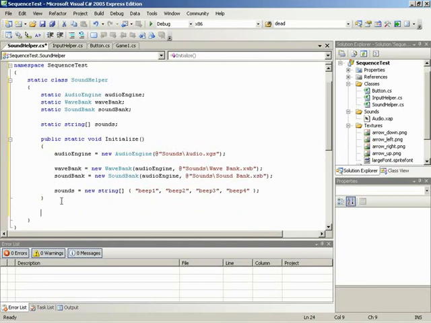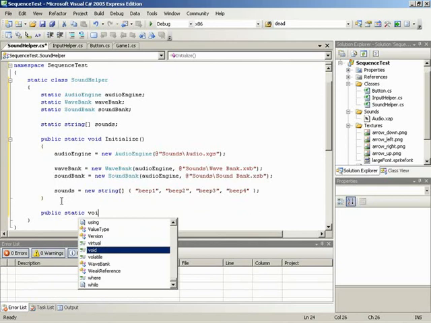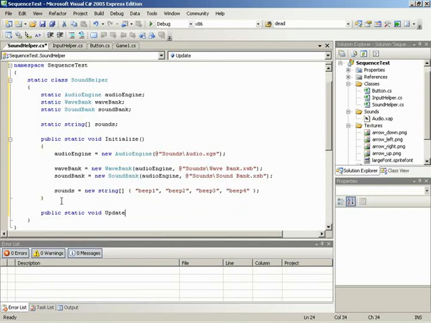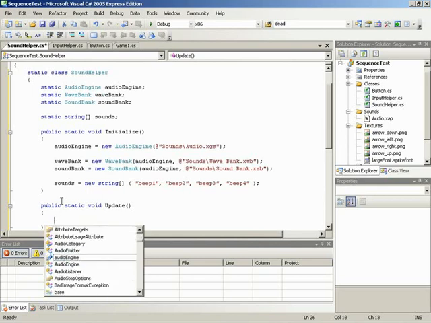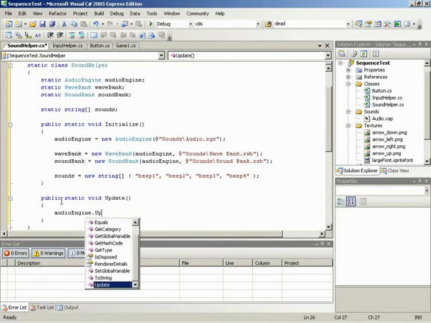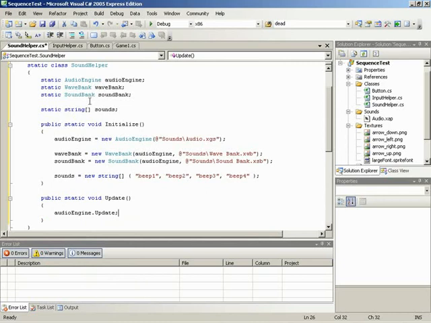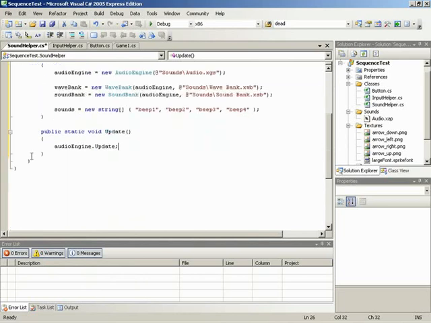The next thing I'm going to add is an update method to our sound helper class. This will be a public static void update. And the reason I need an update method is the audio engine itself needs to be periodically updated. So what we'll do is make a call here to audioengine.update. Because if you'll notice, we haven't defined any of these as public, so we wouldn't be able to access the audio engine itself outside of Sound Helper. So we need some way to reach into the Sound Helper and tell it to update the audio engine. And this is a method call, so we need to have parentheses after that.